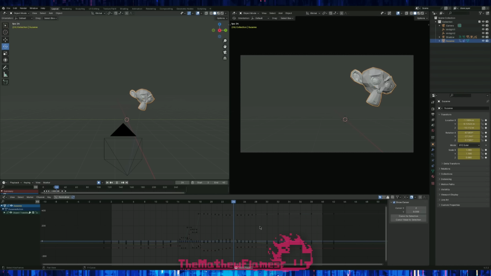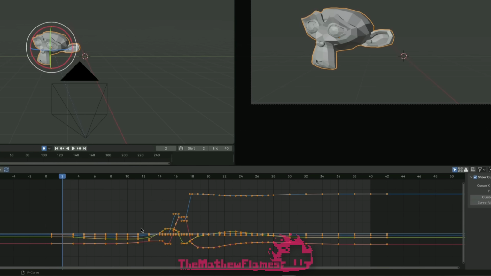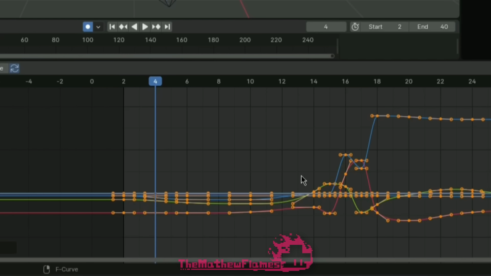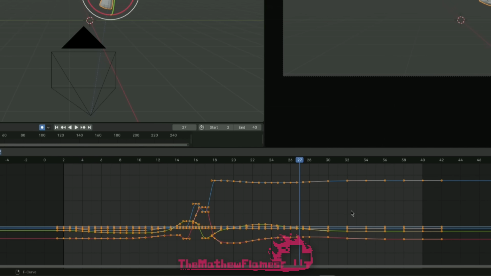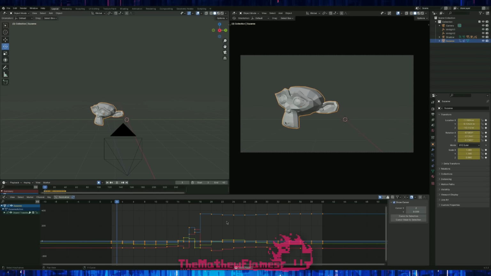I have a little smooth animation that I created, so to make it snappier, select all the keyframes, then right click and click insert keyframes, and you have to do it by 2 frames and it's gonna take you a bit. Now change the interpolation to constant and there we go, you got a snappier animation.